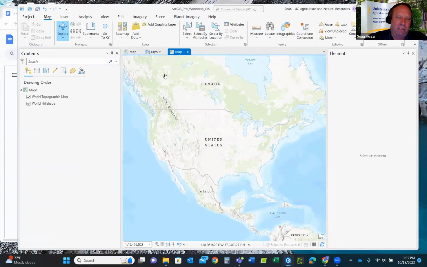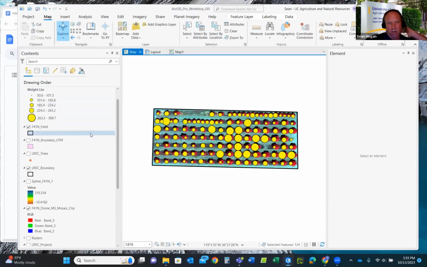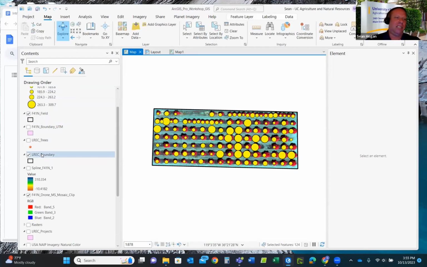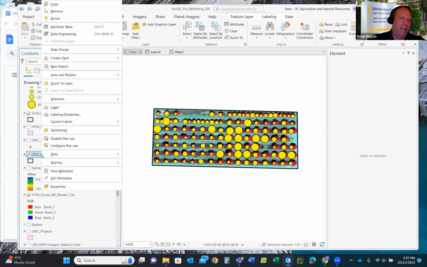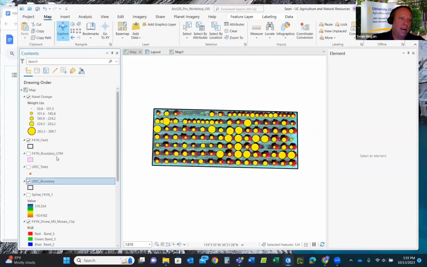Well, that's fine. We don't have to recreate much of anything. In fact, we don't have to recreate anything at all. We can just go back to our map that we already have, scroll down and select the LREC boundary. Click on that just once. And then we can scroll up to the F41 end field. Control-click that. So these two are both selected, the LREC boundary and the field. Right click those and select copy.